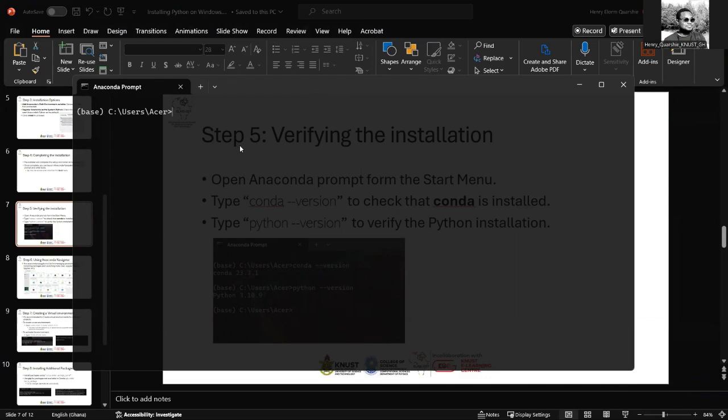To check the version of Conda which came with the Anaconda that you've installed, you can just type conda --version. The Conda version I'm using is 24.5.